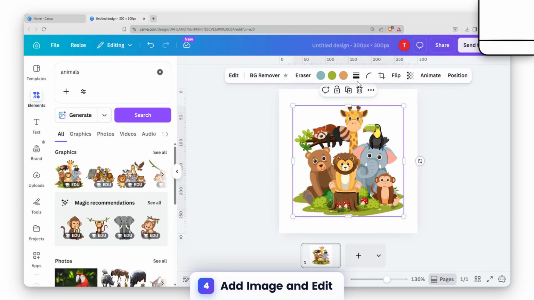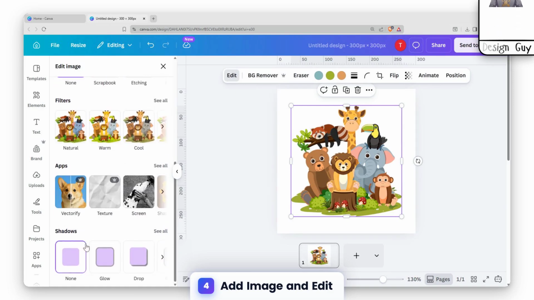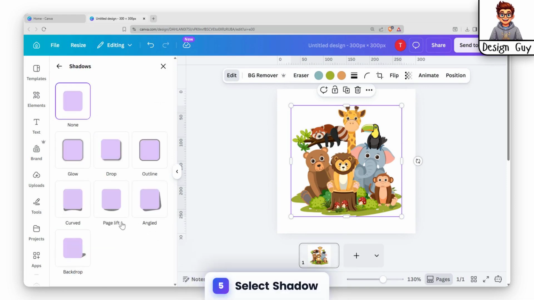Next, click Edit. Scroll down until you find the Shadow section. Click See All to view additional shadow options and explore the available customization settings. Select the drop shadow from the shadow options.